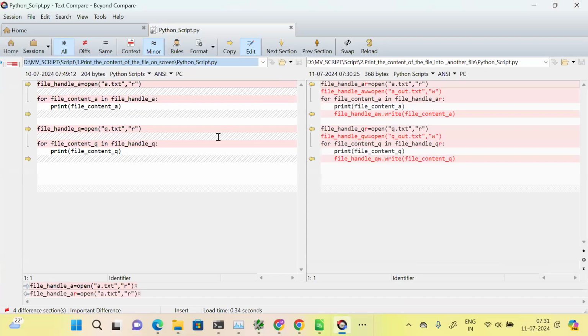See, this is your task 1 file, task 2 file. What are the changes you have done? Go up here. File handle A was there. Why did you change it to AR? Can you tell me?